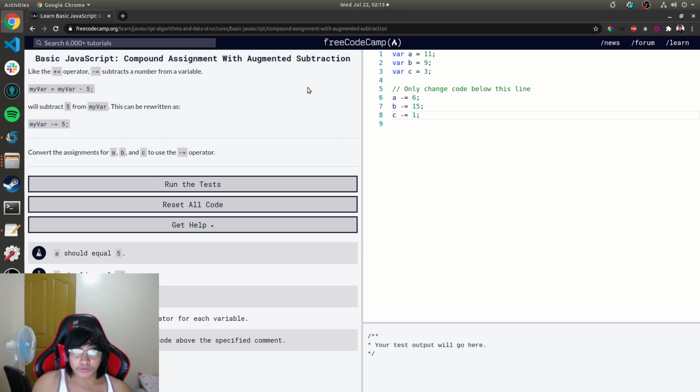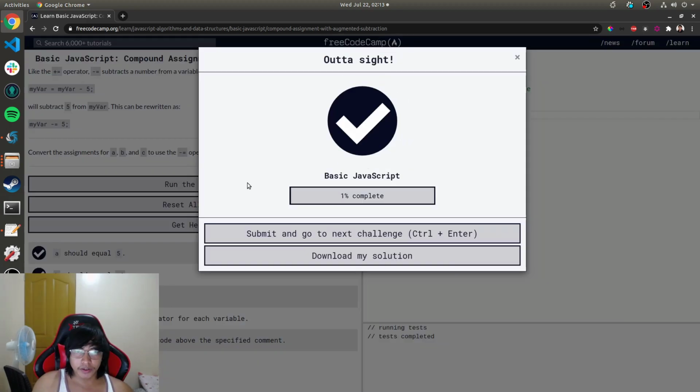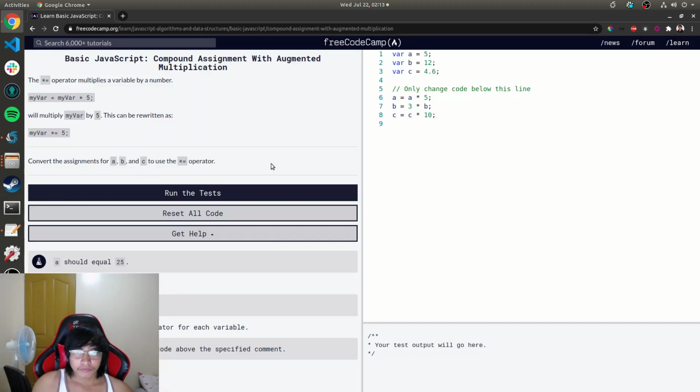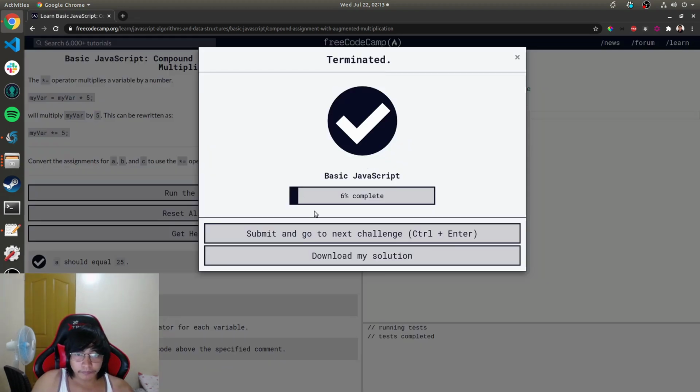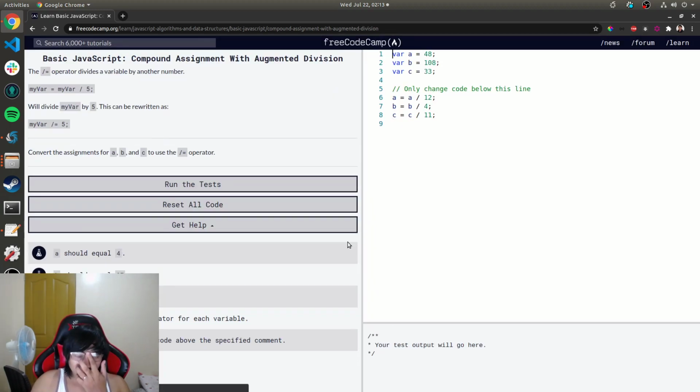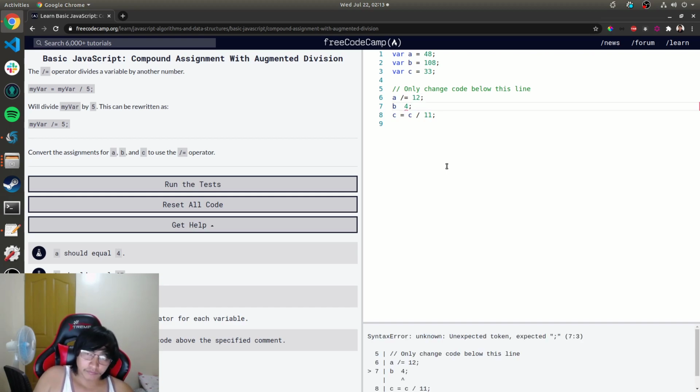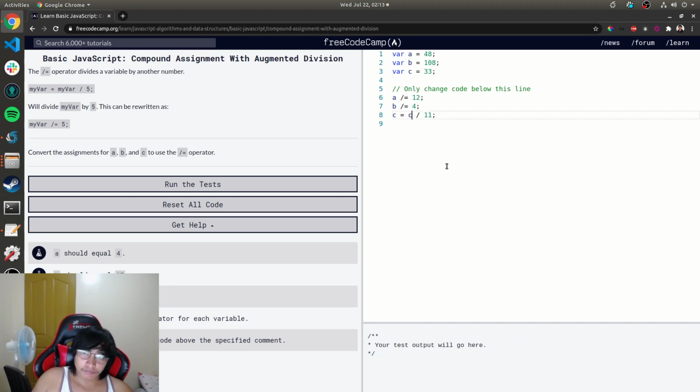I think the next one will be augmented multiplication and division. Okay, I'm right. Times equals 3, times equals 10. Augmented division. Next.